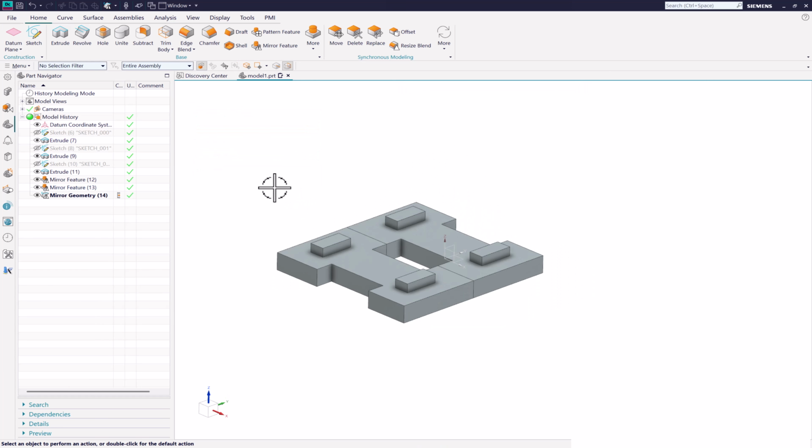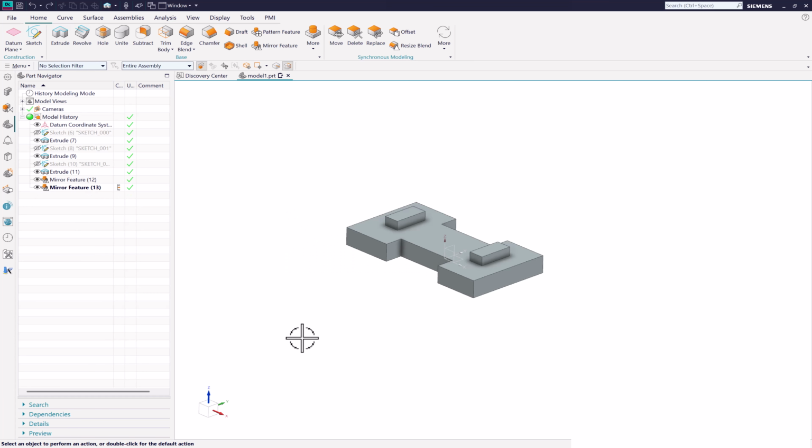We have one more option, mirror face. Mirror face is generally used for cutouts, like what we did with mirror feature also. Same thing we can do by mirror face as well. I'll do undo. Mirror faces basically, cutouts we can mirror by using mirror faces. Same thing we are doing with mirror feature also.